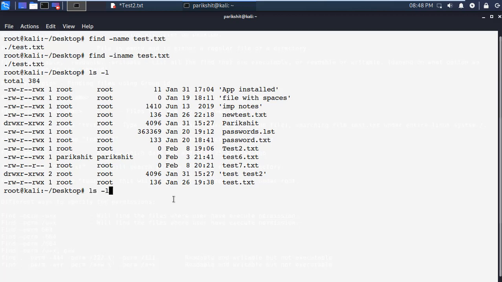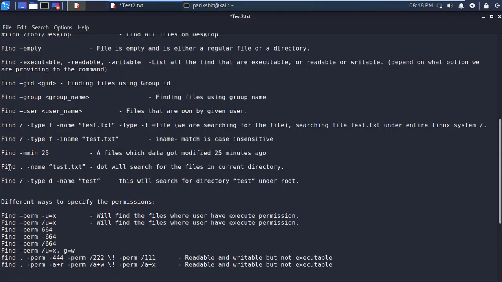Suppose I want to check for test2.txt with the -i option, and if I remove the -i option and search for it, I do not get that file. And if I say -iname, the case insensitivity is applied, and when I press enter, you can see that the particular file got found. So this is the way you can use -name and -iname for searching files with case sensitive or case insensitive options.